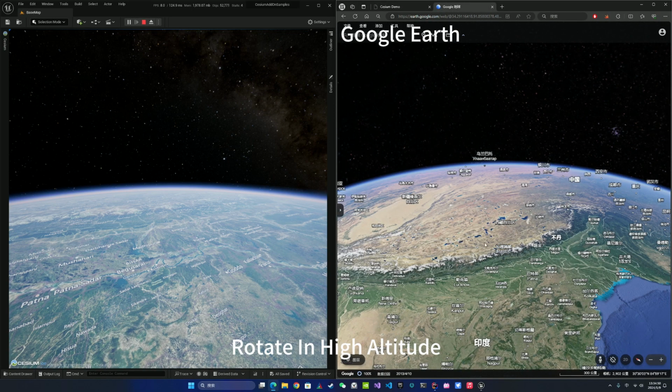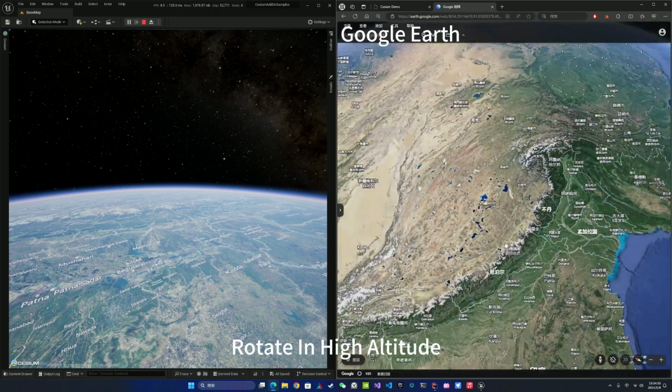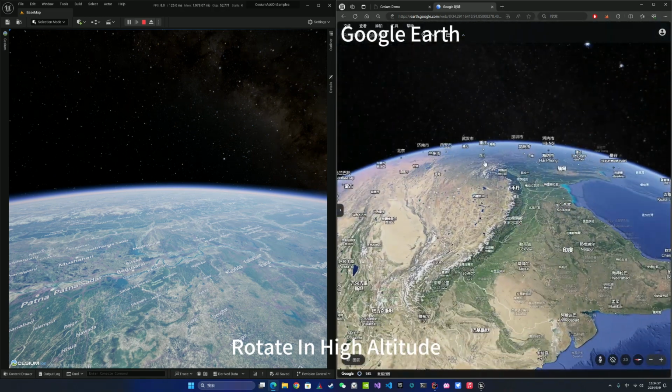On Google Earth, the rotation is quite different. I think making the rotation like that is not an easy thing.